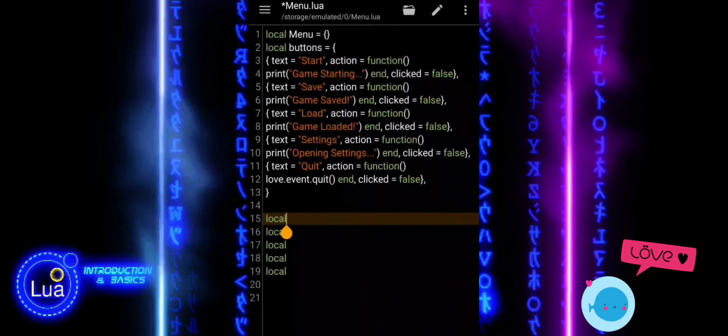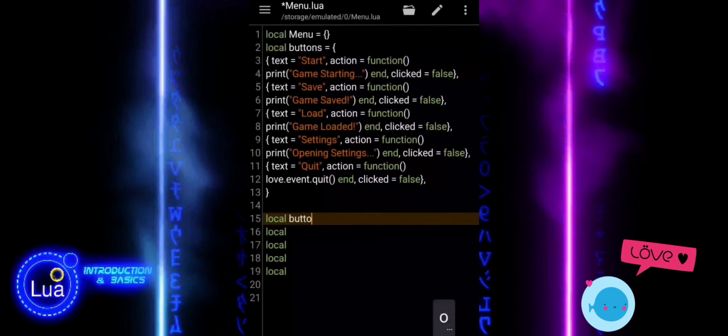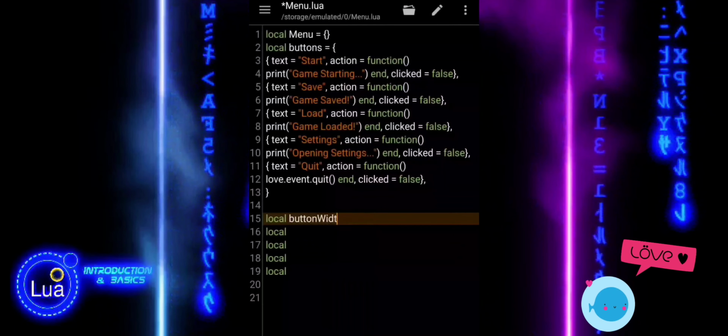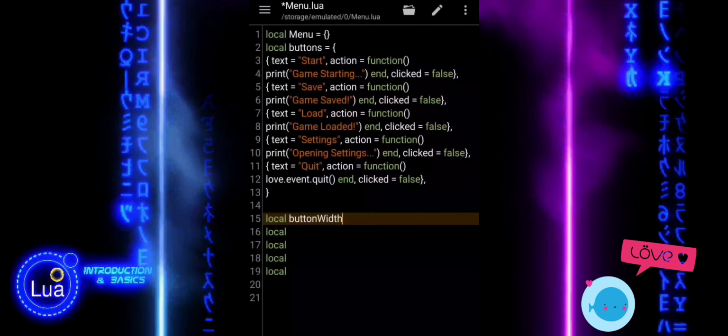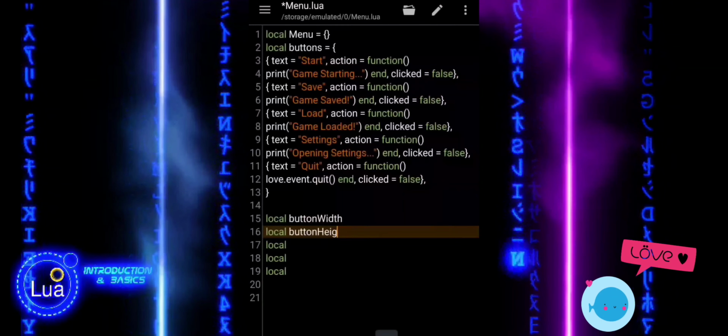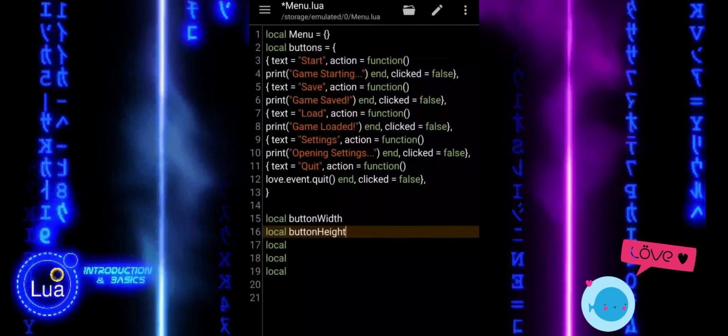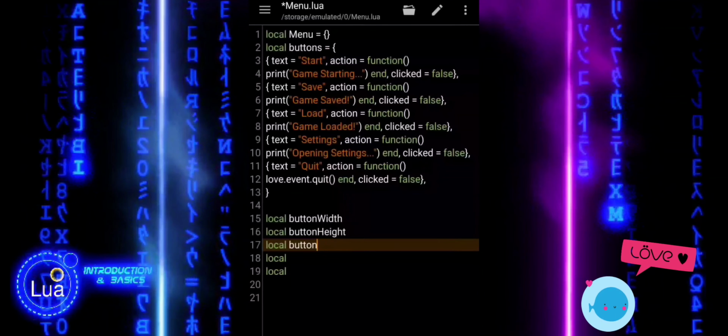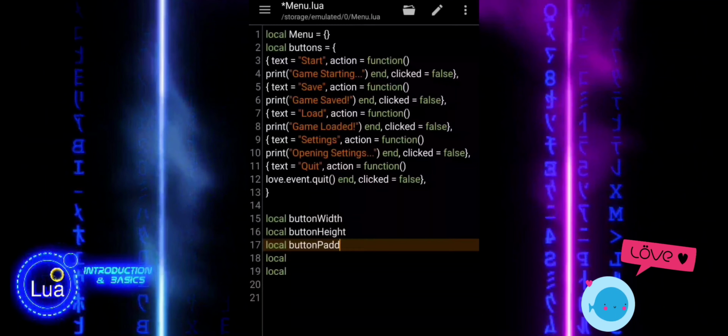Button width variable will store the width of the buttons. It will be calculated later based on the button height. Button height will store the height of the buttons. The height is set relative to the screen size to ensure that the buttons are appropriately sized on different devices.